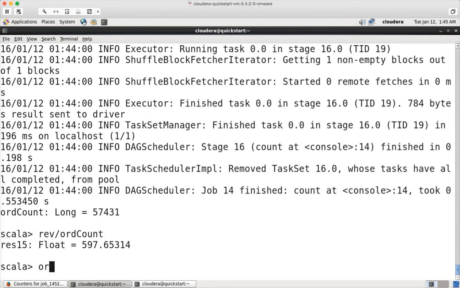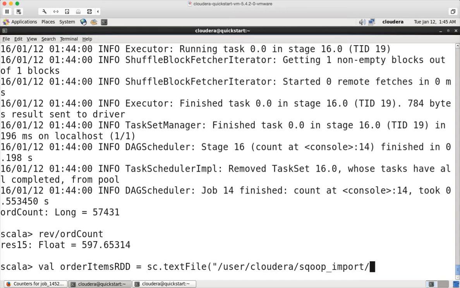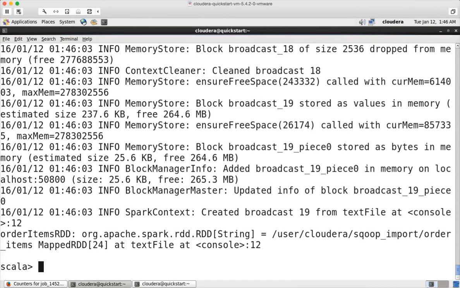Our order items RDD is mapped to the order items table. I am starting from scratch: sc.textFile, user Cloudera, sqoop import, and order underscore items. Okay, and hit enter. Now I want to get the order ID and the price. Order ID is the second field from the order items table, and subtotal is the fifth column. So I have to fetch those two fields.